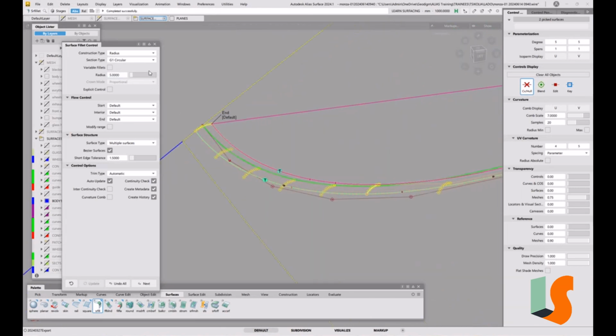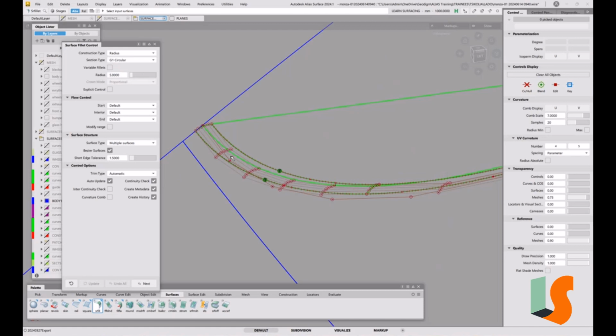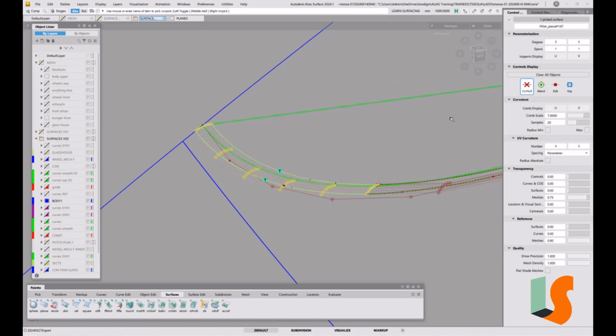So what we've got set up there, when I said radius rather than chordal, instead of it controlling the distance between that point and that point, it's actually just controlling the radius. So if I go and pick that surface, we'll see a completely constant curvature going across there.